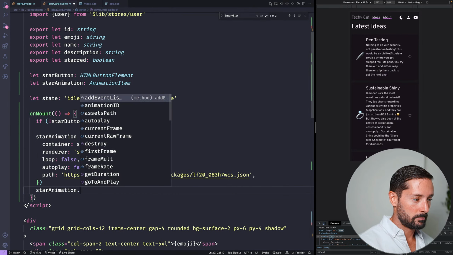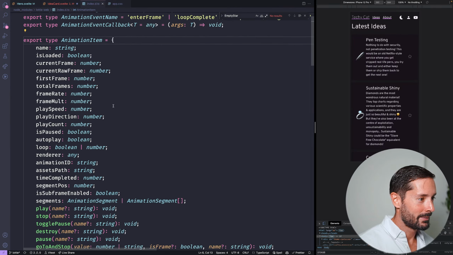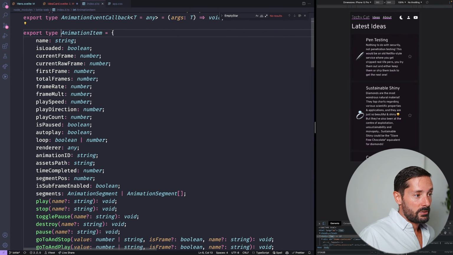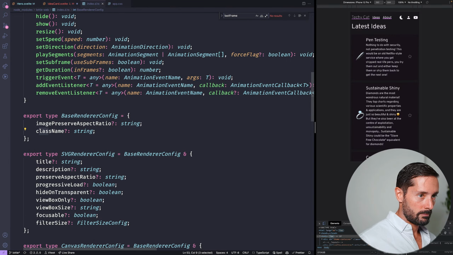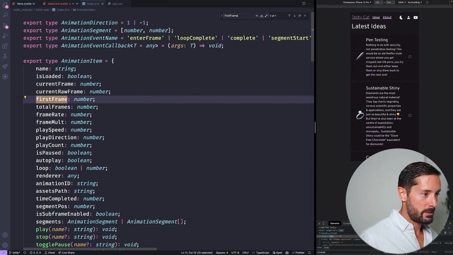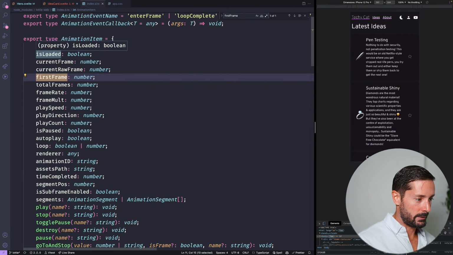what else do we have here? I want to go either to the first plate or the last. This was more helpful before. It has the total frames here. Cool. It has the first frame. Does it have the last frame? Isn't the first frame always 0? Is loaded is interesting as well.